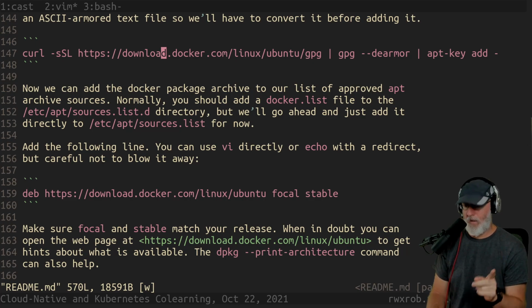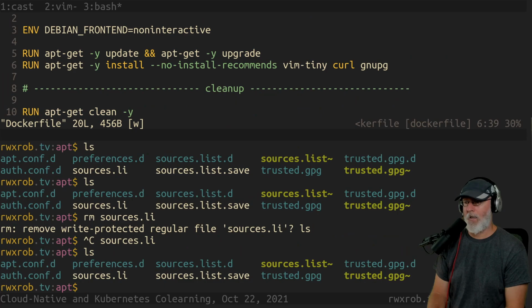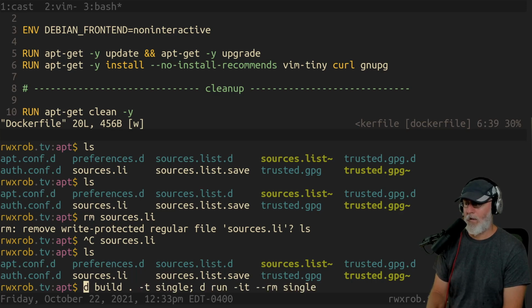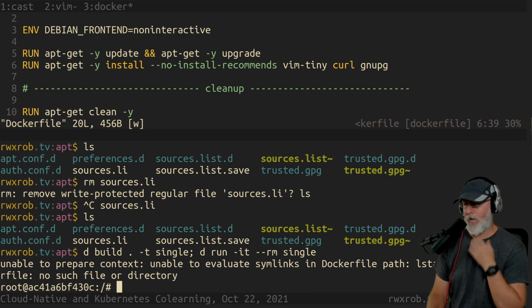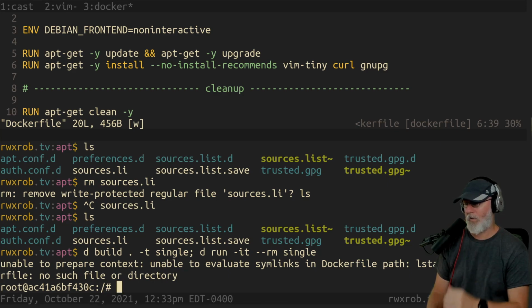But we need to prove that concept, so let's go back and do a rebuild. Where's my build? Yeah, we're going to try this. We're going to do this one at a time. We're going to test our step and then add it to our Dockerfile. Test the step, add it to the Dockerfile. Then we'll come back and optimize the Dockerfile later. Unable to evaluate symlinks in Dockerfile path. Dockerfile: no such file or directory.